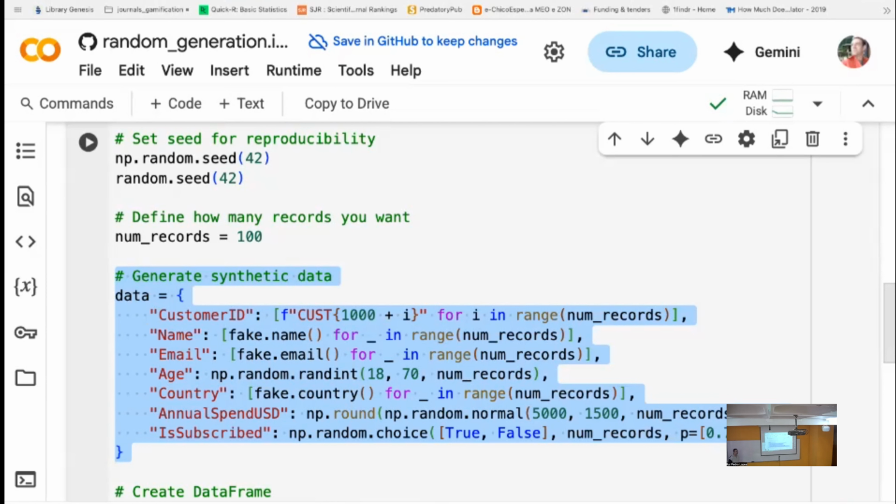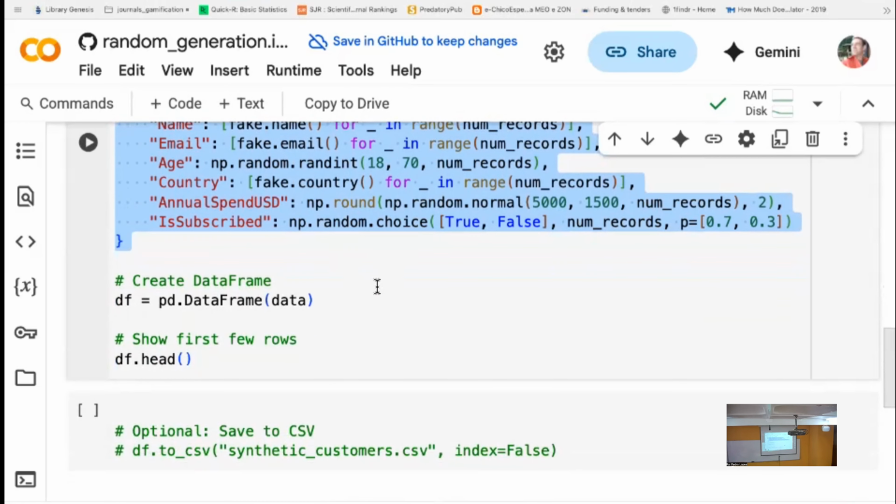Of course, not everything is generated, or we don't need to call the Faker library. We have, for example, here calling the random function of NumPy to choose from true false with a slightly skewed distribution, 0.7 and 0.3. And so we specify the way we want to generate data like this. After this, we can visualize the data frame.